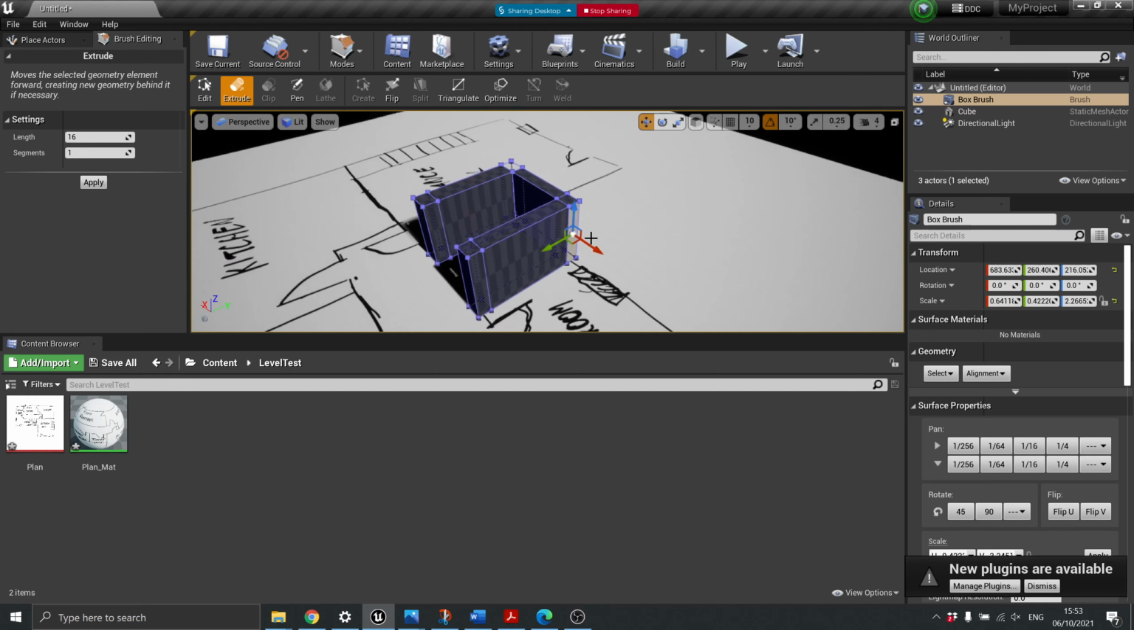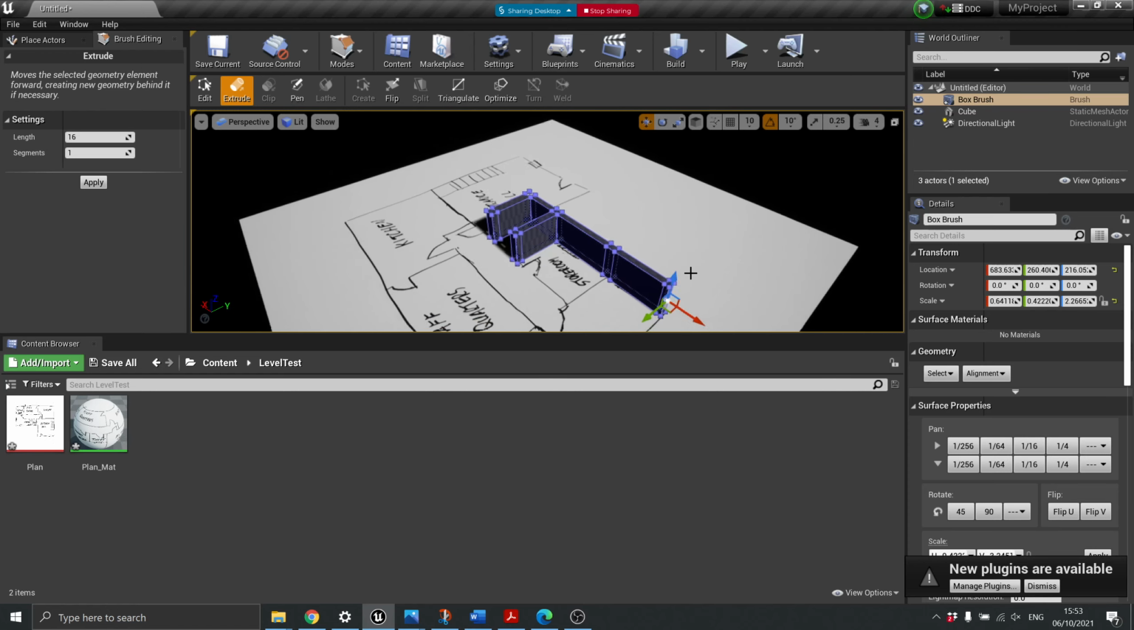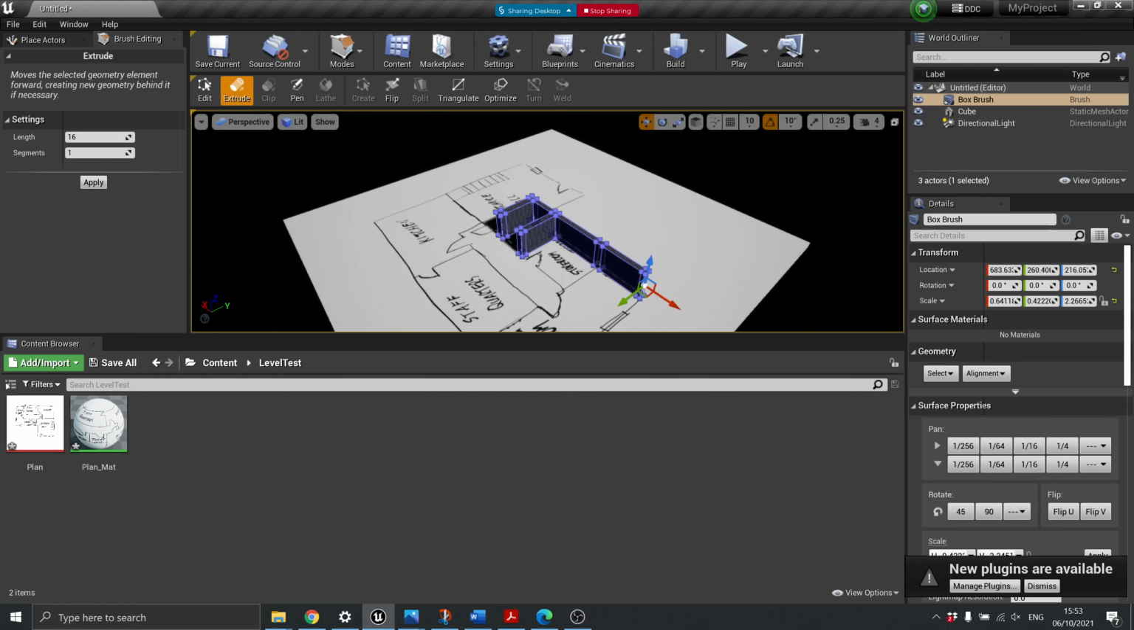Okay, and basically connect up all of these walls. Does that make sense, folks? It's pretty quick to build this out in this way. It shouldn't take you hours and hours and hours to do this.